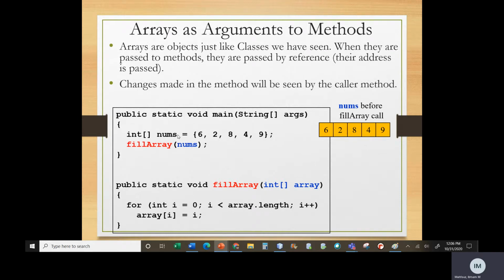Here I already have an array nums, which has 6, 2, 8, 4, 9. After I call fillArray with it, the contents are changed. What happened to this memory location of this original array? It gets garbage collected by the garbage collector. So we can write methods that take arrays as arguments.